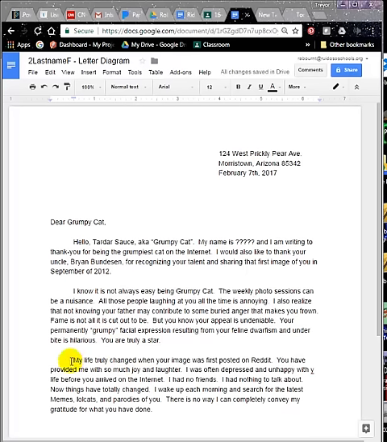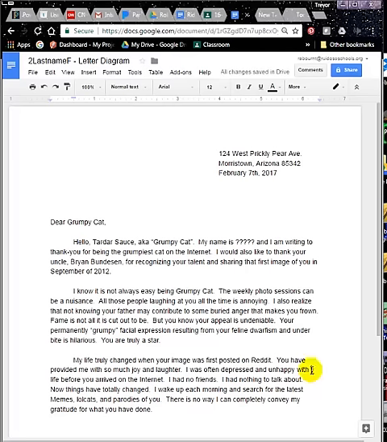Okay, in this last paragraph, you're doing a little thank you to Grumpy Cat. It starts off with, my life truly changed when your image was first posted on Reddit. You have provided me with so much joy and laughter. I was often depressed and unhappy with my life before you arrived on the internet. I had no friends. I had nothing to talk about. Now things have totally changed. I wake up each morning and search for the latest memes, LOL cats, and parodies of you. There is no way I can completely convey my gratitude for what you have done.